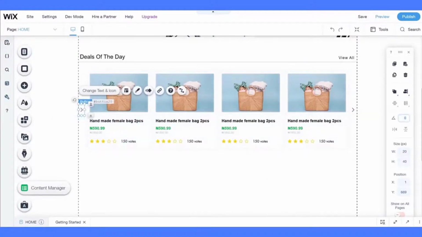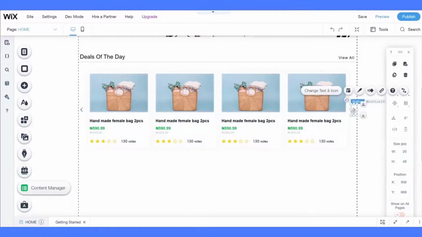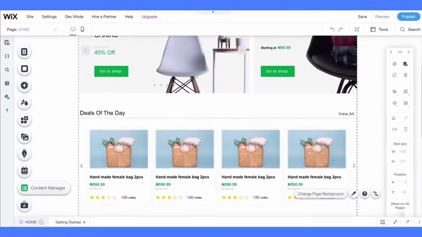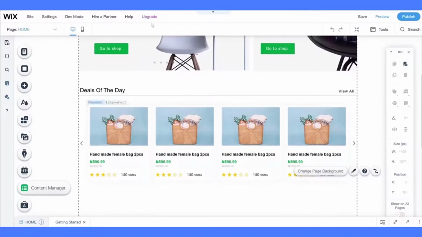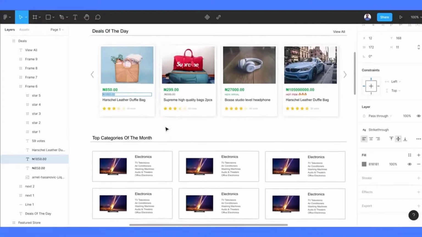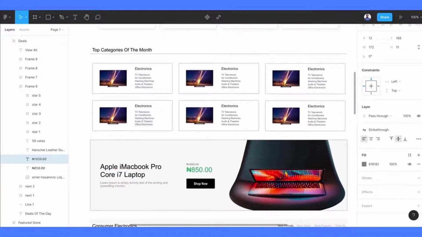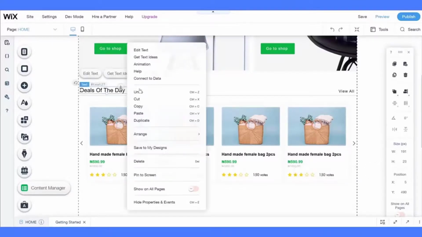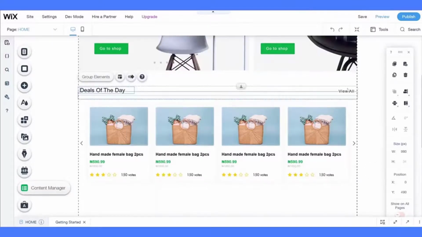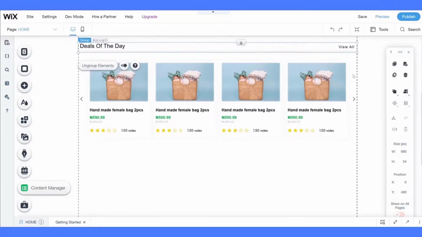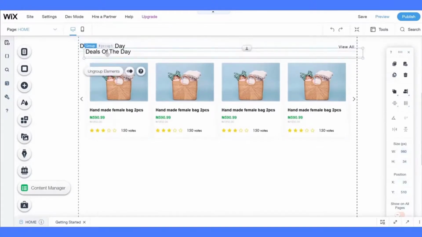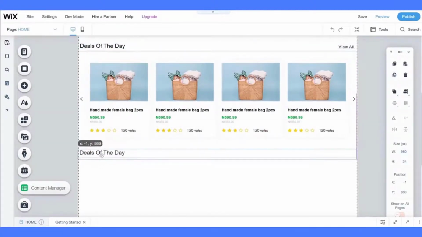Your item and then rotate it to 180 so that it could face the other side. Okay, this is it. Your store is already coming to life. Next, we are going to create the category section. It says top categories of the month. We're just going to select this without this item, group it, then duplicate and bring it down.